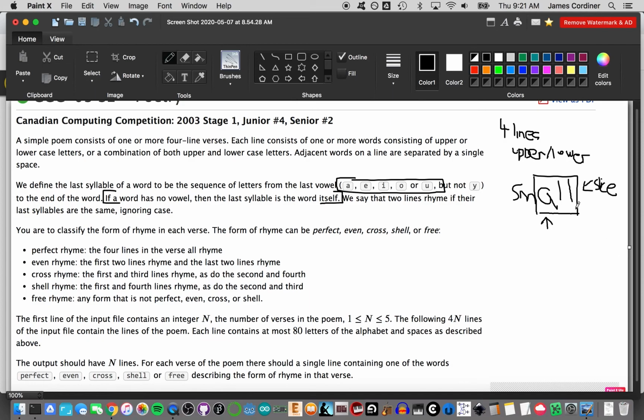But we need to be able to figure out where the last vowel is. And how are we going to do that? Well, that remains to be seen. But I think we've got two important tasks we have to do. This, I think, is going to be number one. I'm going to say that's task number one. And this is also a task up here.